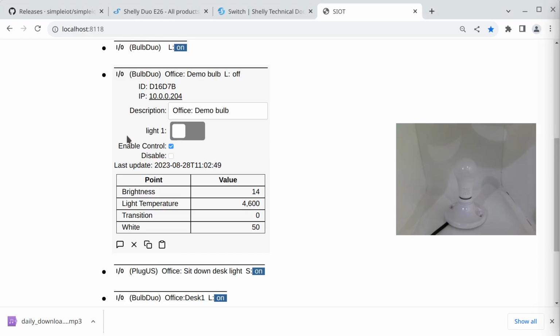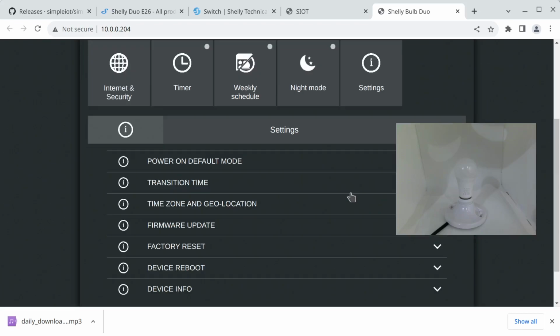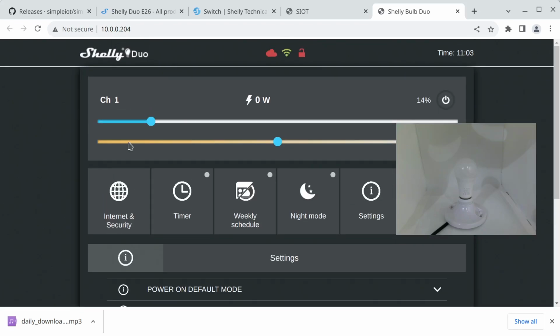Another thing we do for convenience is we display the IP address, and you can click on that IP address to open up the web UI that's actually running on the bulb itself. So this is the web UI on the bulb, and you can use it to look at settings, update firmware, and basically have access to all the features of this device.